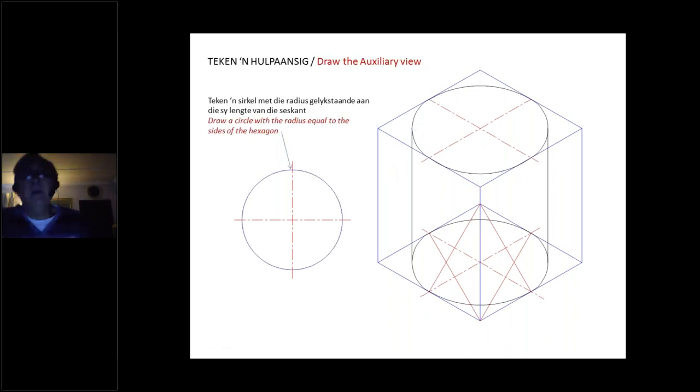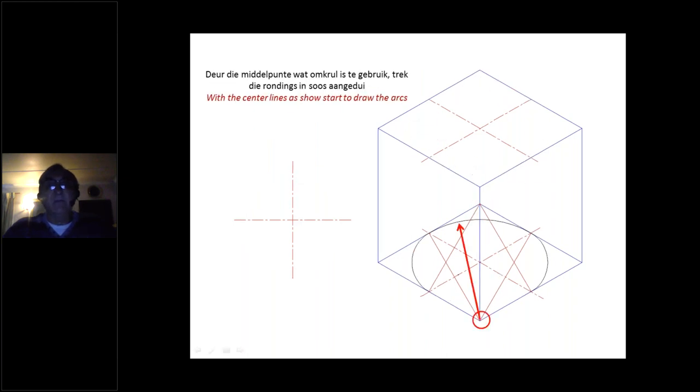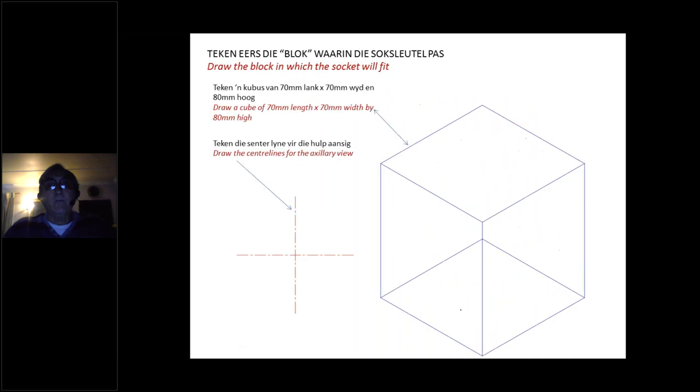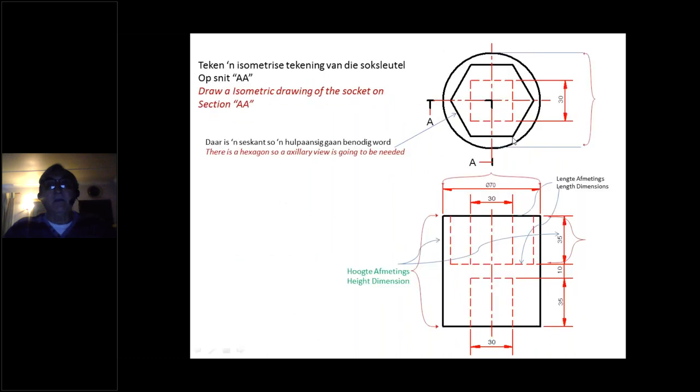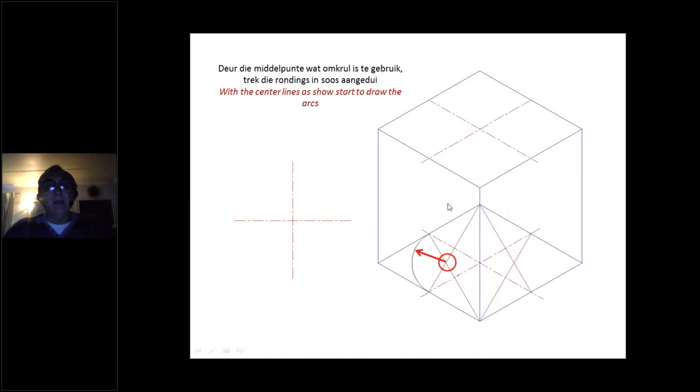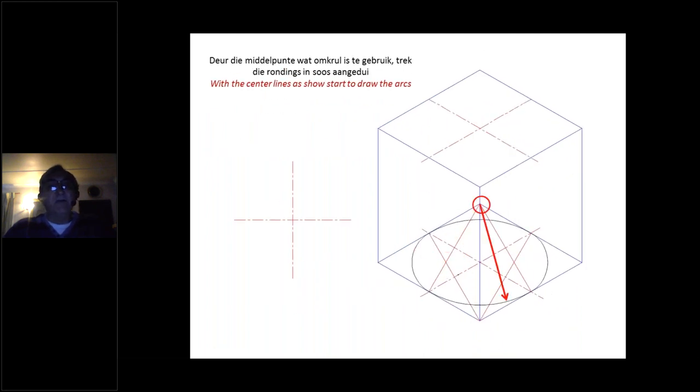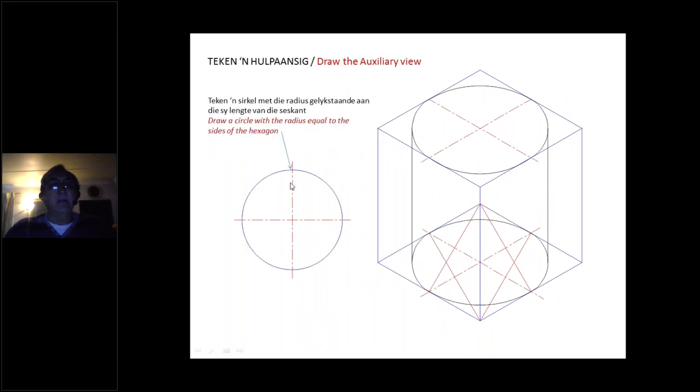Right, now I have to draw somewhere here a hexagon, because the hexagon lies within a square on certain sides. So how do I draw a hexagon? I draw a hexagon where the radius is equal to one of the sides of the hexagon. There's the side which is given to you, and that side is 30 millimeters. So I draw a circle of a radius of 30 millimeters.